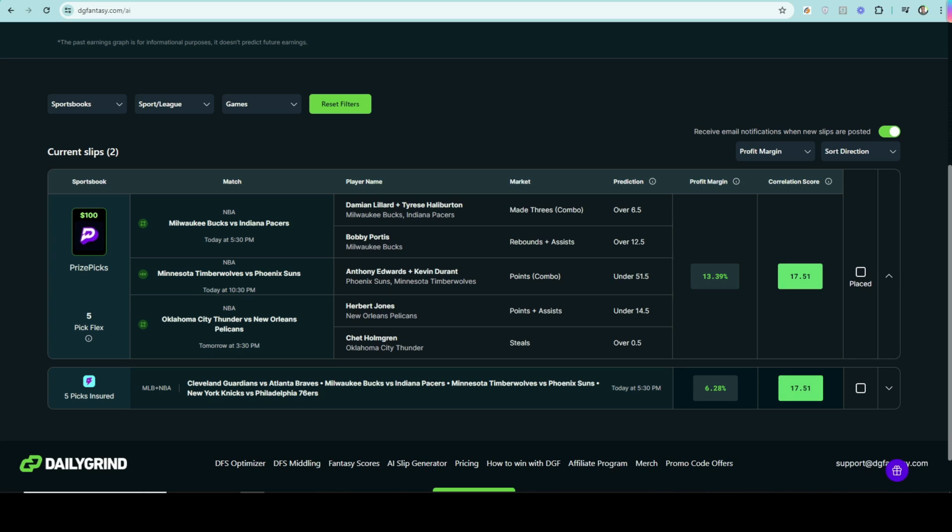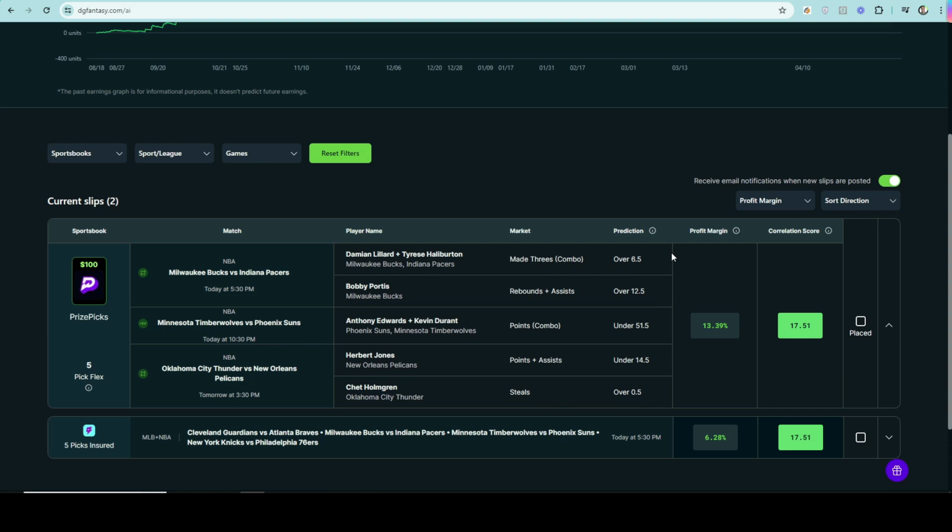No one knows when props will be removed or what other opportunities may present themselves throughout the day. However, it's a good idea to not duplicate specific player props if you had previously entered a slip with the same player prop. For instance, if there was a previous slip that I had entered with Bobby Portis over 12.5 rebounds plus assists, I should not enter another slip with the same player prop in it. This would be overexposing my bankroll since I planned on only playing 1% on each individual slip.